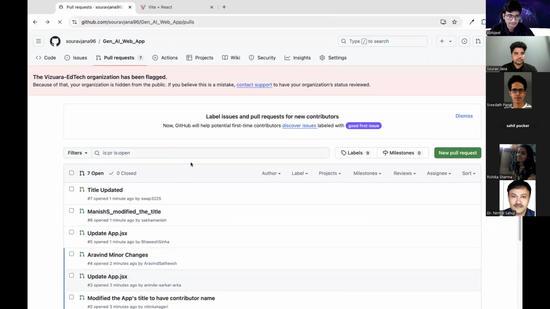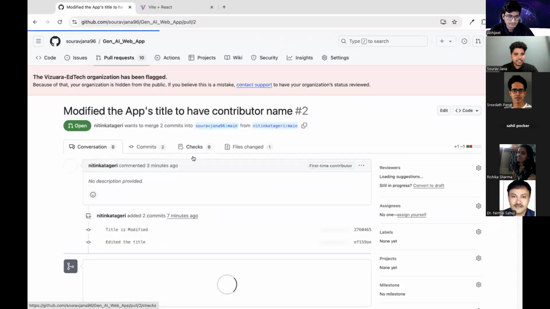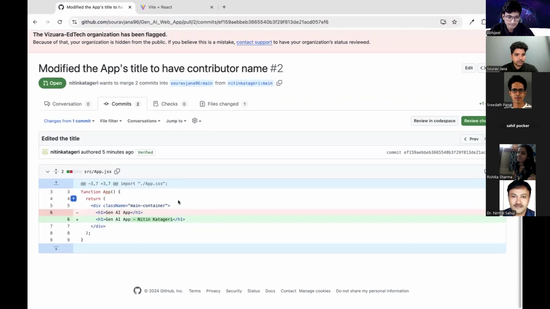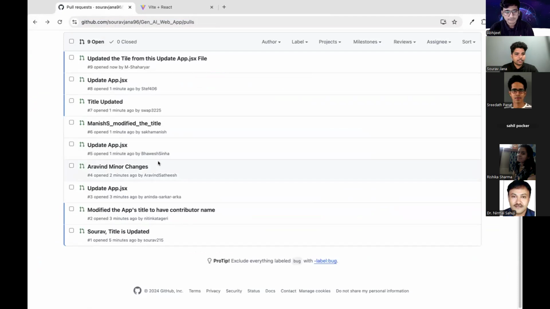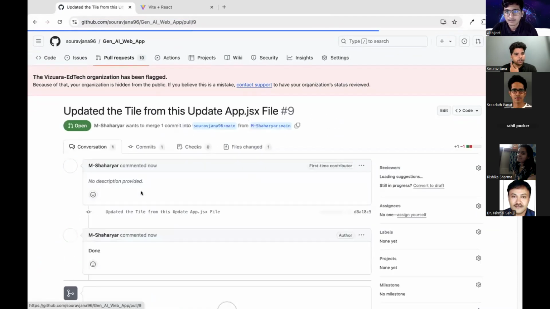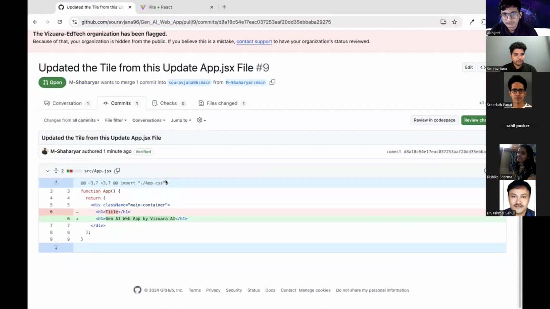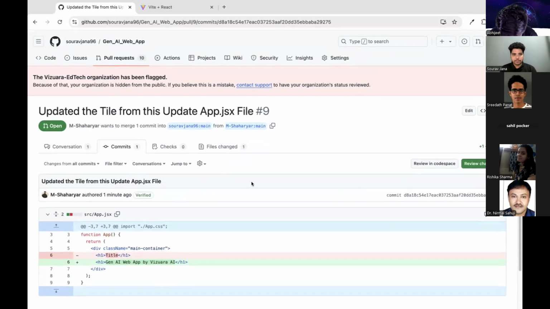Okay, I'm not finding anything to put. Okay, I think GenAI app, let this. Just put any name, right? Any generic name. Okay, let's see. Okay, I think this is better, right? GenAI app by Vizuara AI. Okay. Now let's merge this commit. Commit from Sarian, right?